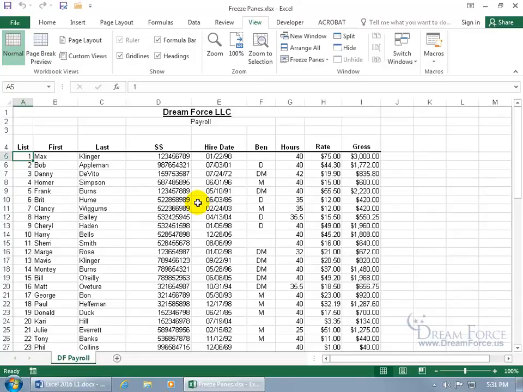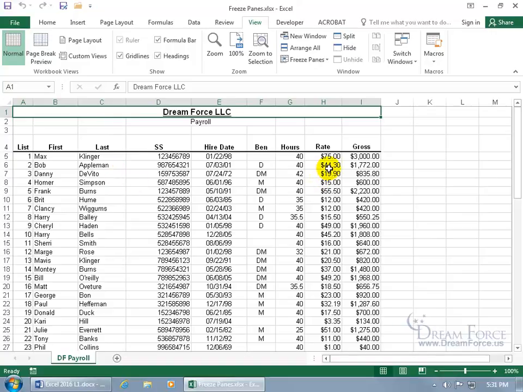So if I want to go ahead and freeze everything to the left of column D, so when I scroll over, I can have rate and gross right next to their names and not have to go, okay, Appleman, they're $835. No, wait, what row am I on? It's best when they're right next to each other, right?